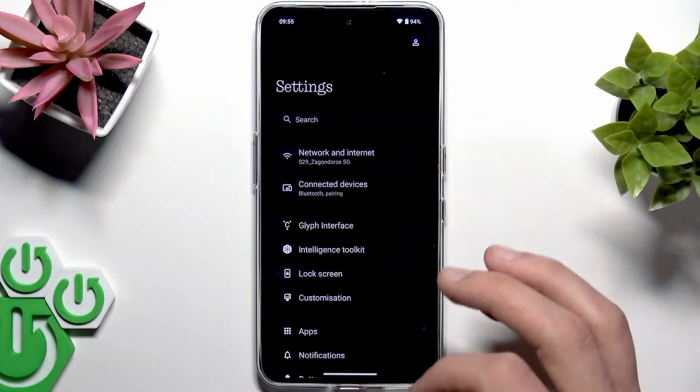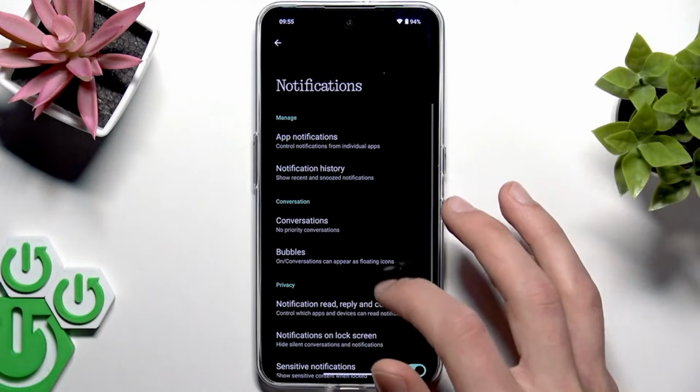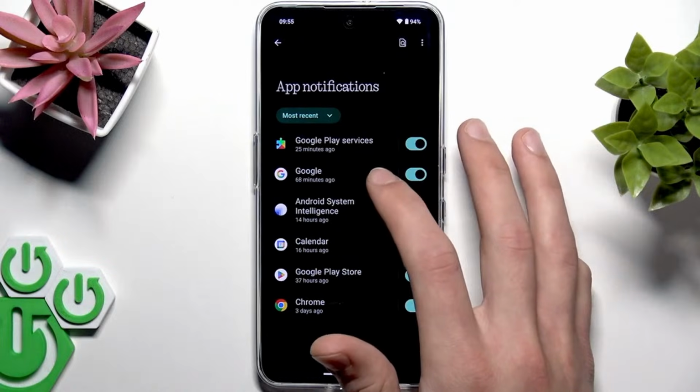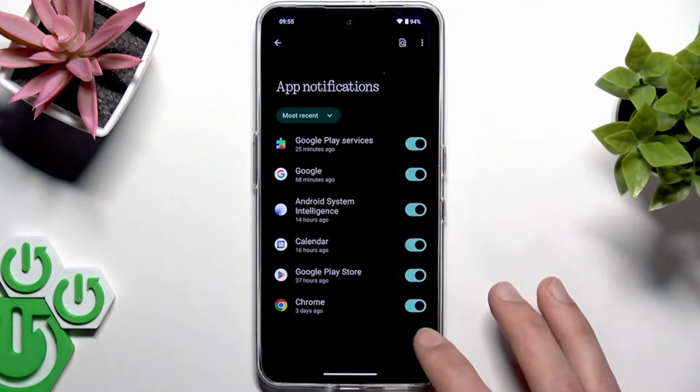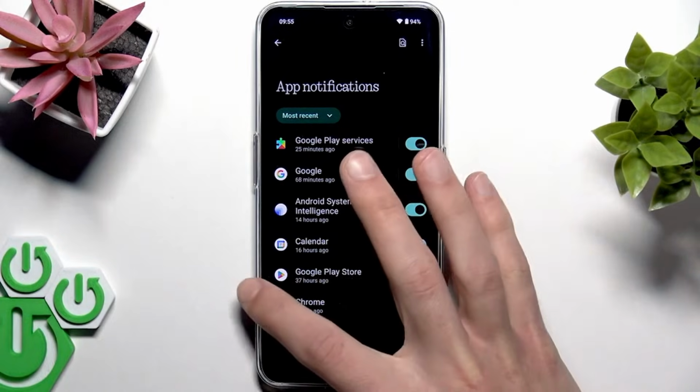Now let's go to settings and let's check the notifications menu here. Check app notifications and make sure that the specific app that you want to receive notifications from has its toggle switched on right here.